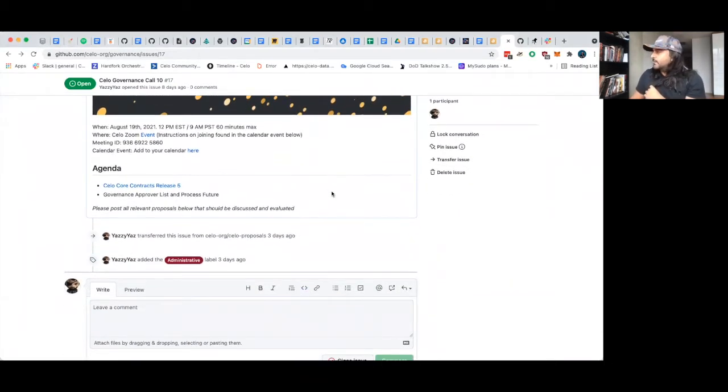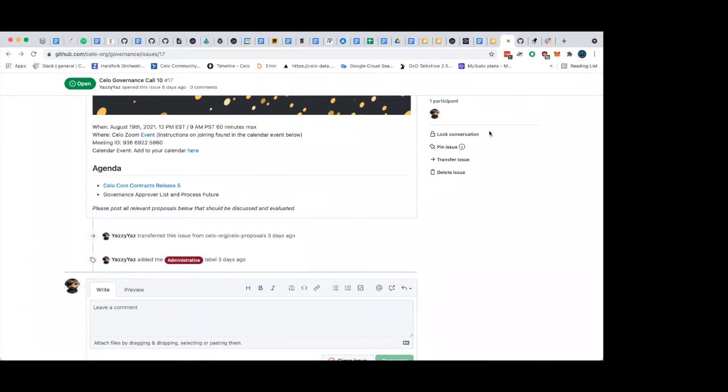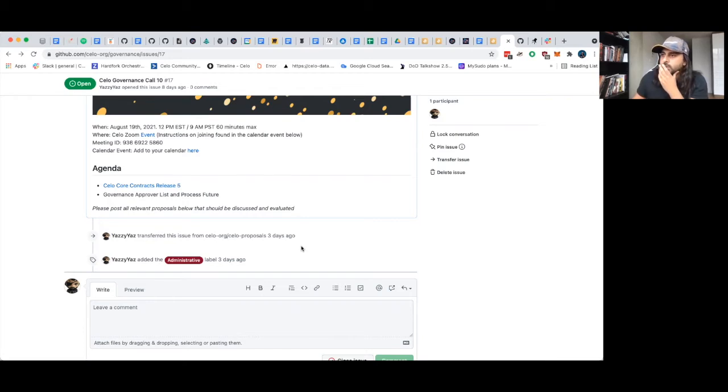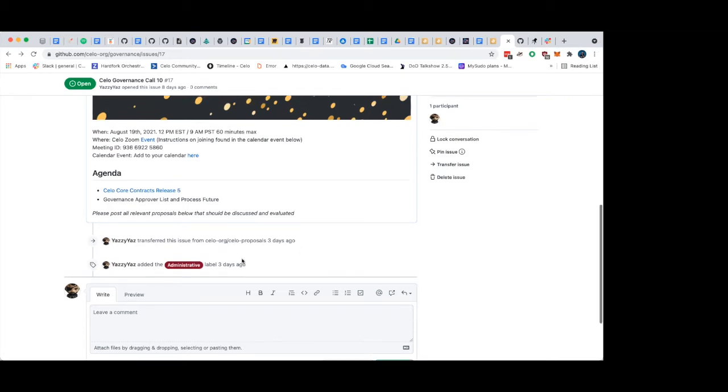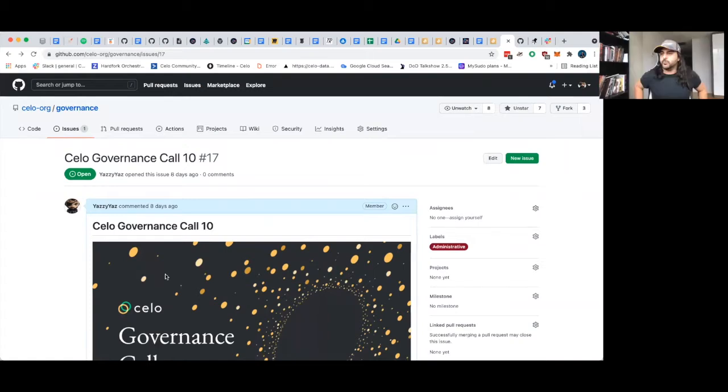So we have the Stello core contract release 5, but I believe the authors of the proposal aren't here on this call, so we can skip that for a little bit. And then let's go into the other updates, which is the transition to the governance repo.